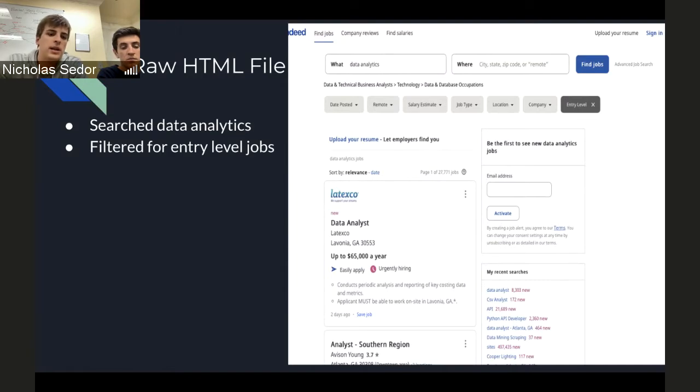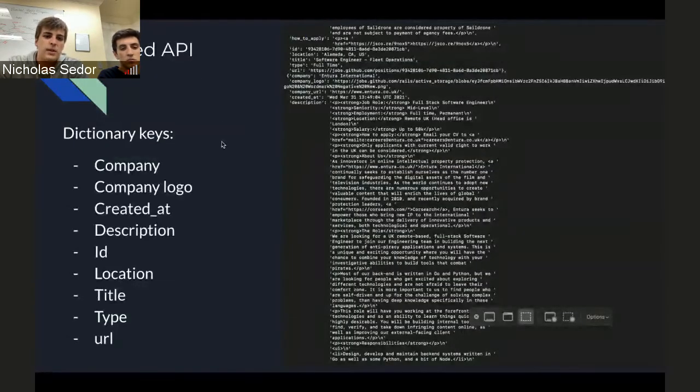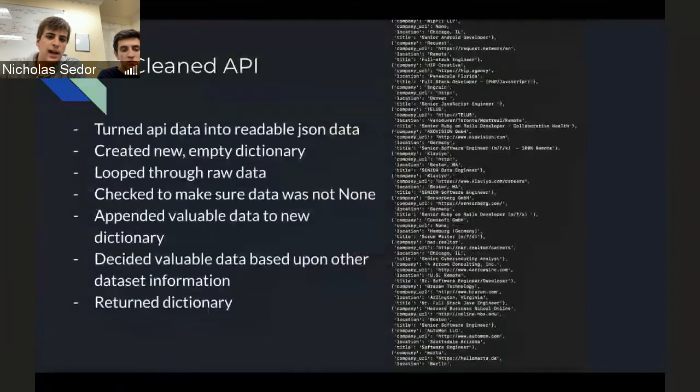Okay, so for our uncleaned API, this is what the data looked like once we converted it to JSON format to be readable by Python. The dictionary keys were this. For the API, we wanted to focus more on being able to connect or look more into a certain company that you might be working for. So when we cleaned the data, we included company URL, location, and title, in case you want to go to that website and check out the company.